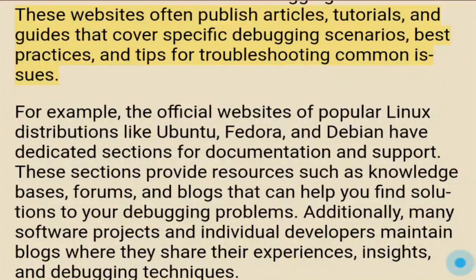These websites often publish articles, tutorials, and guides that cover specific debugging scenarios, best practices, and tips for troubleshooting common issues. For example, the official websites of popular Linux distributions like Ubuntu, Fedora, and Debian have dedicated sections for documentation and support. These sections provide resources such as knowledge bases, forums, and blogs that can help you find solutions to your debugging problems. Additionally, many software projects and individual developers maintain blogs where they share their experiences, insights, and debugging techniques.